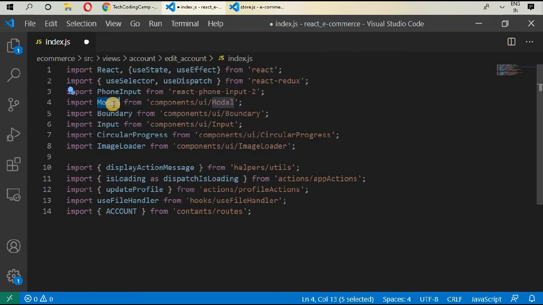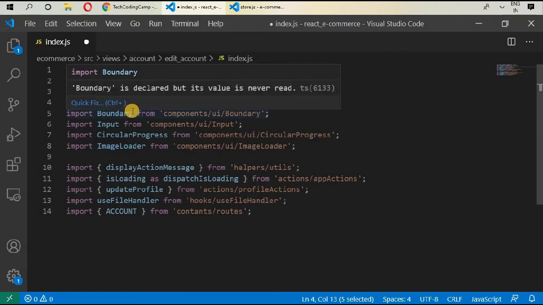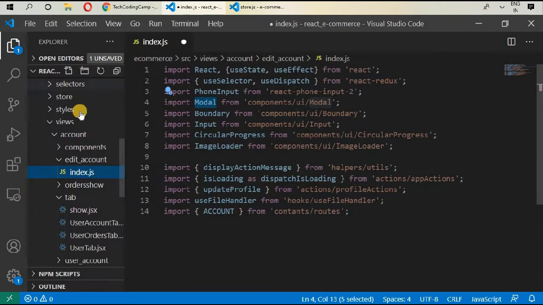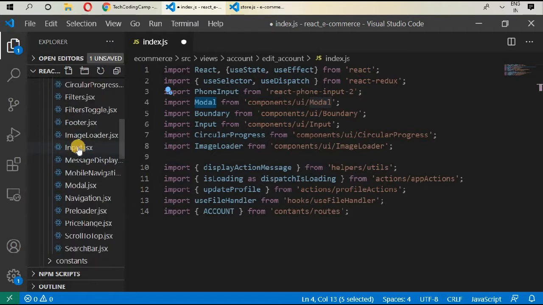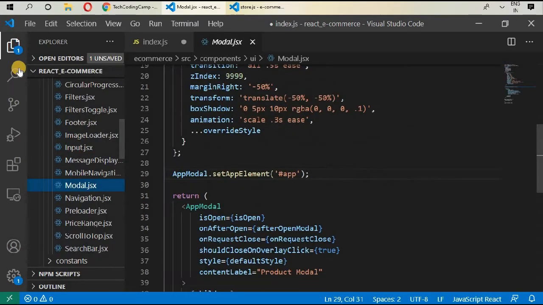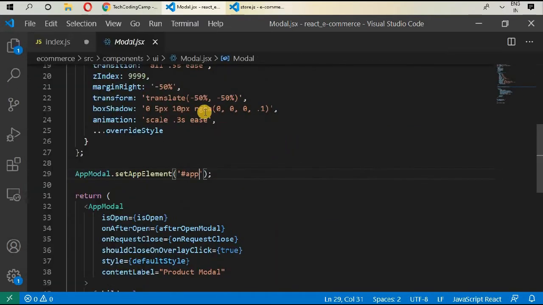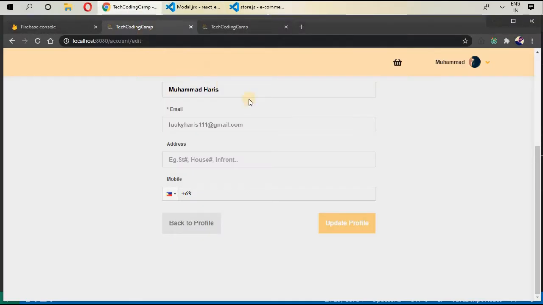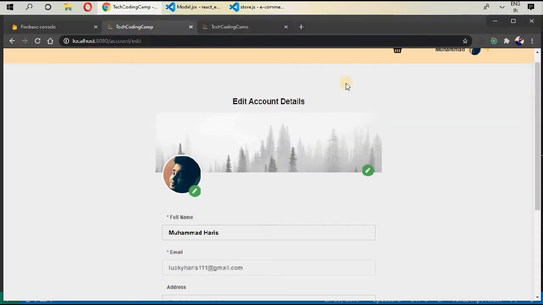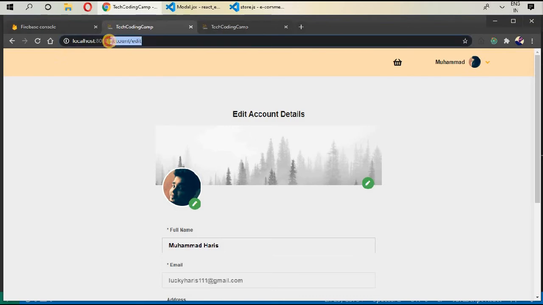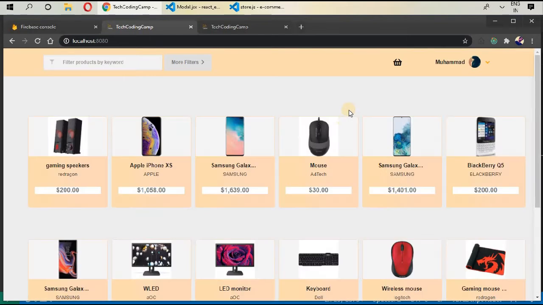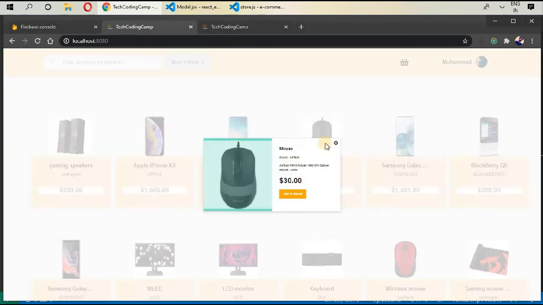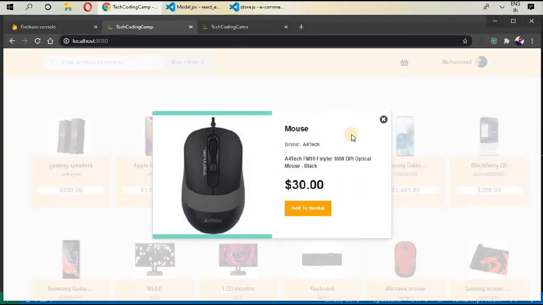Modal component is doing a couple of things inside our application. Go inside components that I have provided you, go to UI and inside modal. Before going to see this component, go back to your home. If I click on any of these products, then you can see React modal screen is displayed.